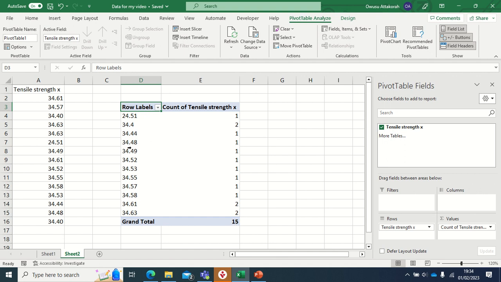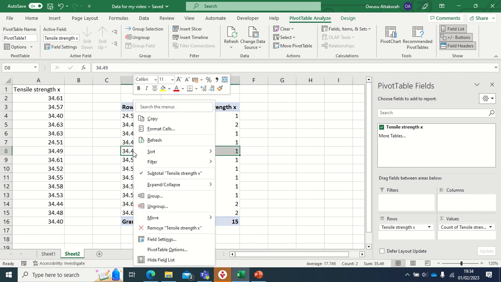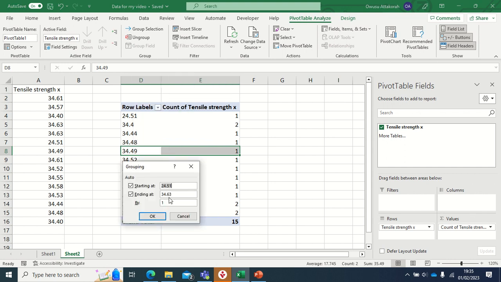Now I'm going to group these members. I'll just right click inside this and select Group. Now it's done the grouping by a class width of 1, but I would probably like to change this from 5 to, let's say, 5.1, and then maybe increase the end to 6.5, and I would say OK.